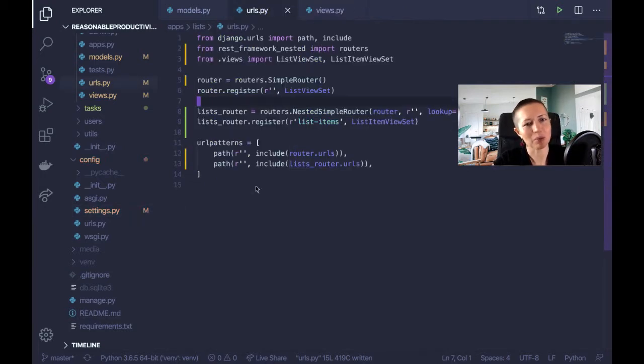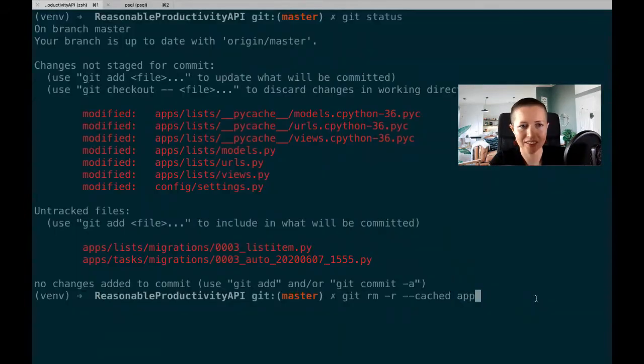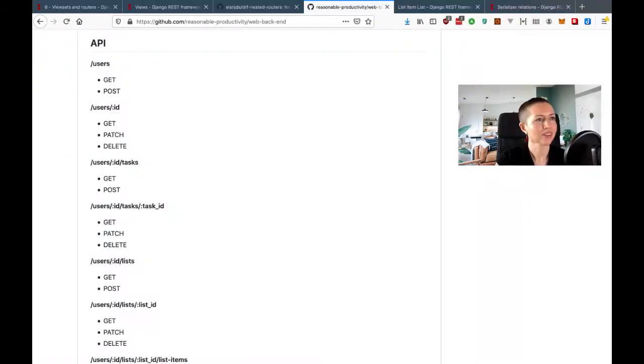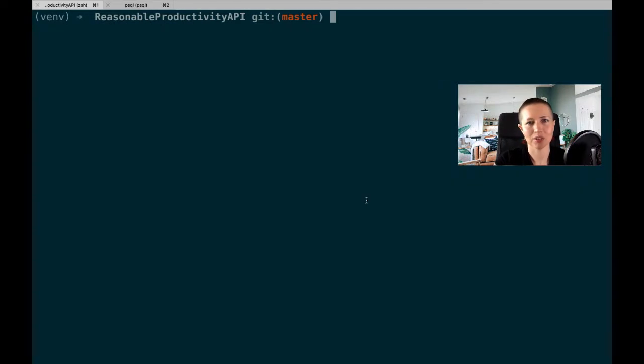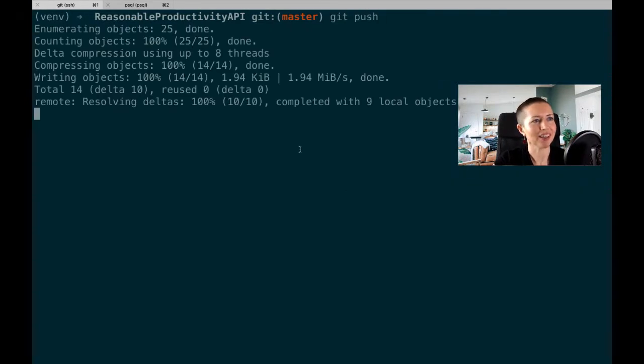Since my stream keeps dropping, what I'm going to do. All right, so now that I'm back, I'm pushing everything to GitHub, but see how it says apps list pycache? So I'm actually removing these from my GitHub. All right, so sorry about that. I am pushing, oops, I'm pushing my code right now.